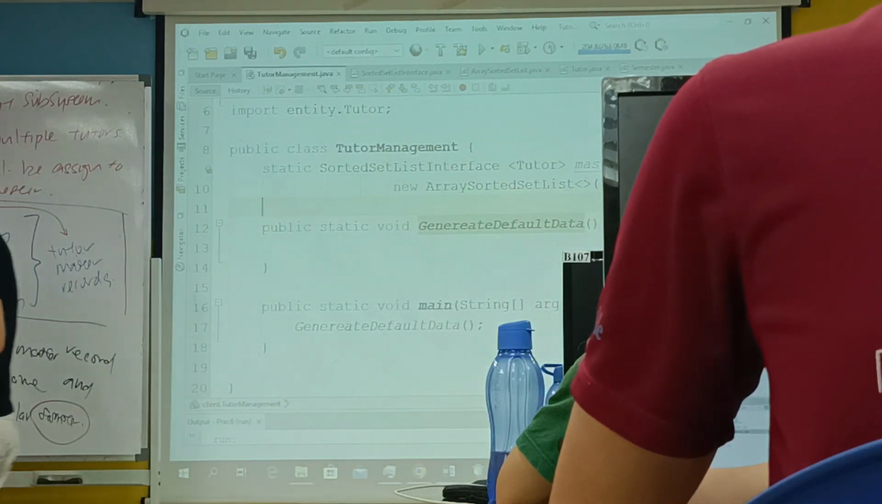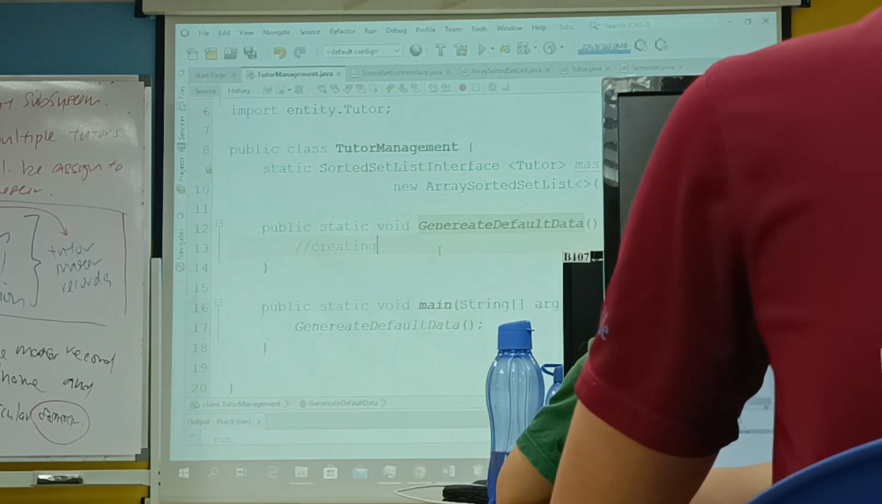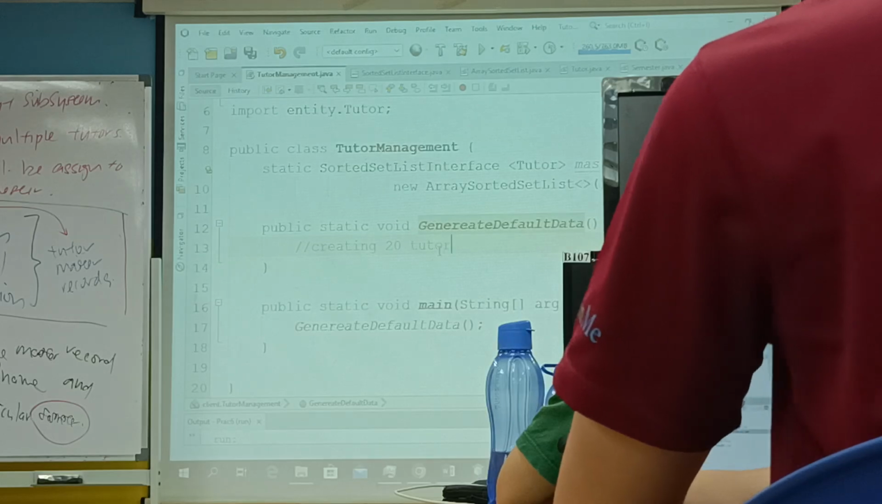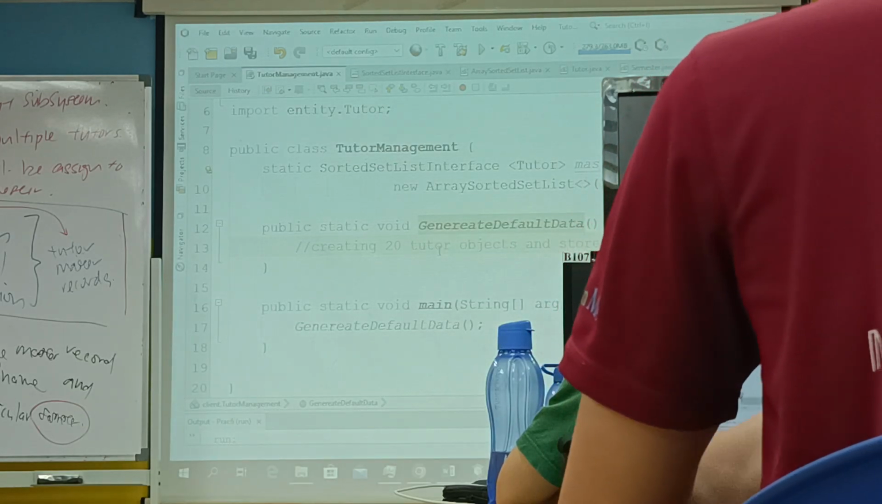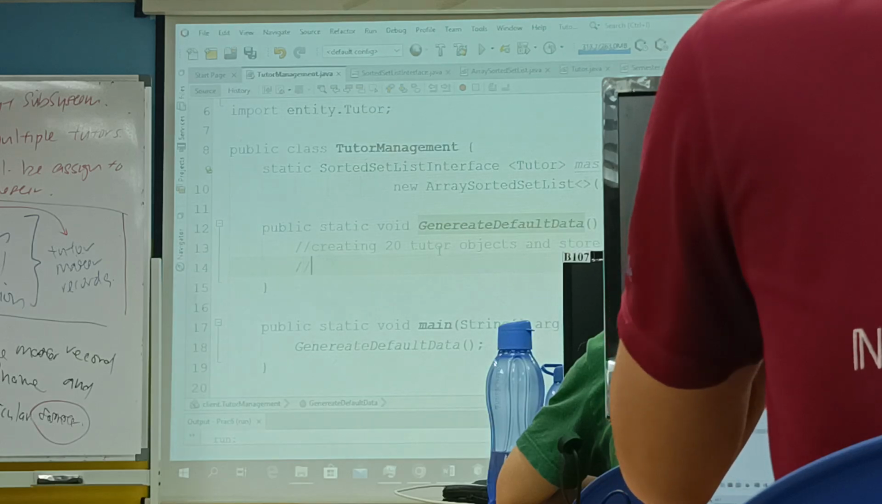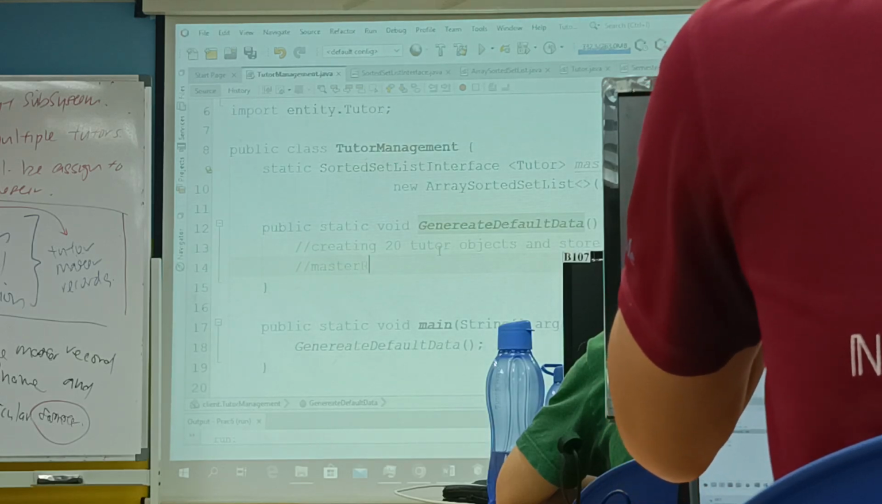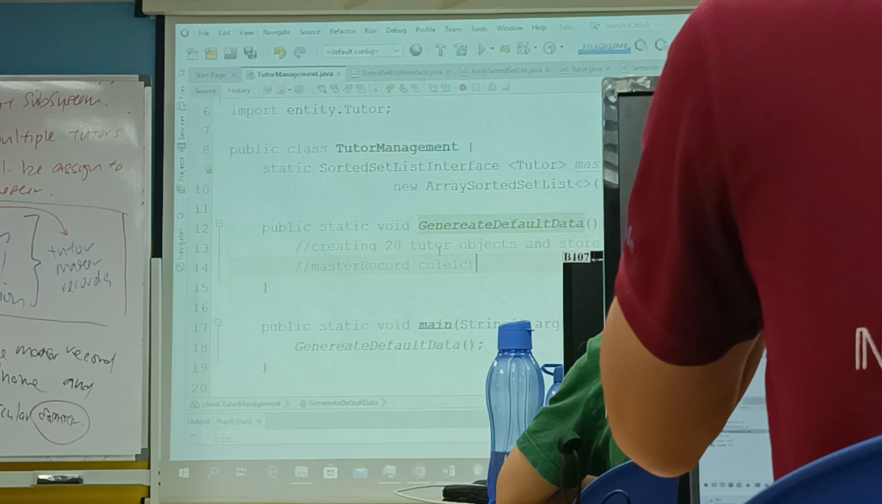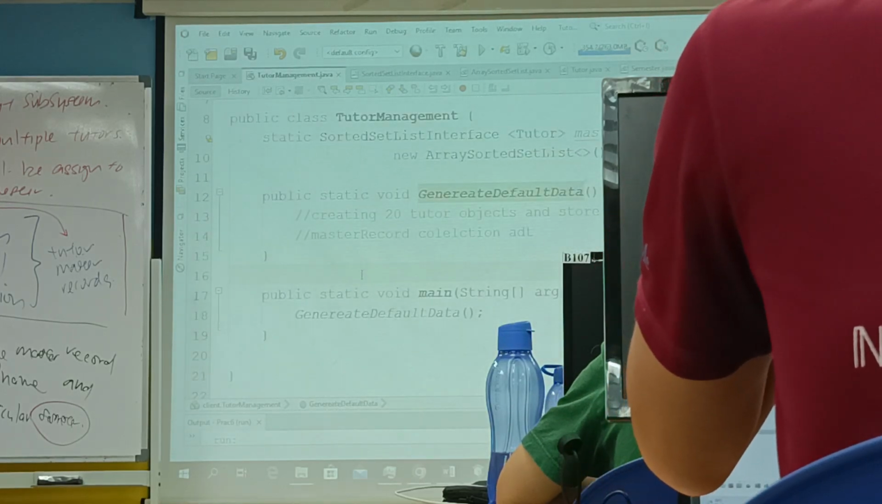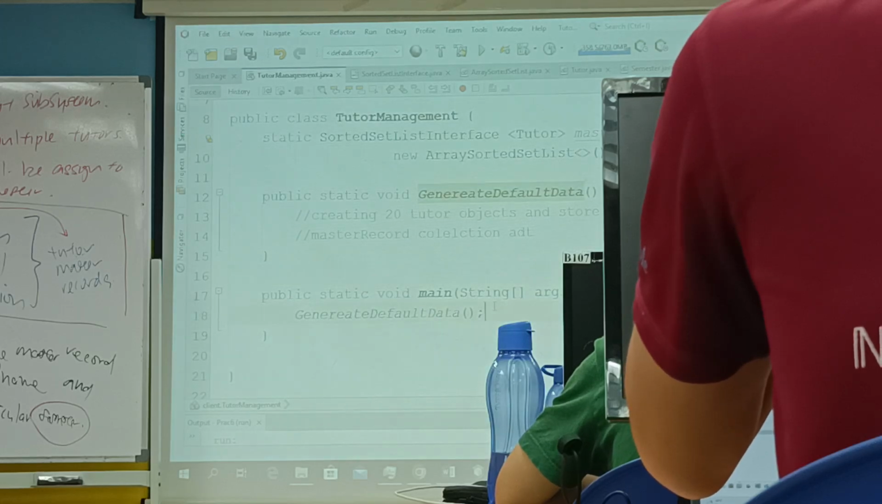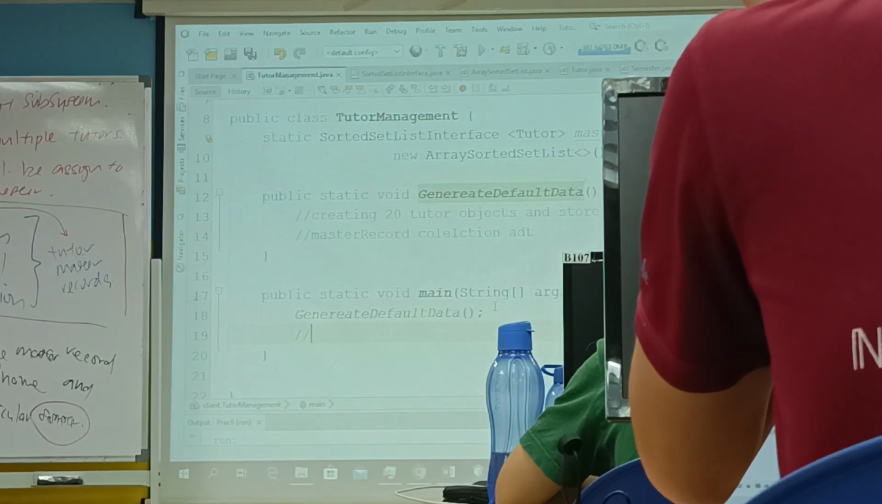So therefore, in this default data, we can do something for creating 20 tutor objects and storing them to the master record collection. Clear?